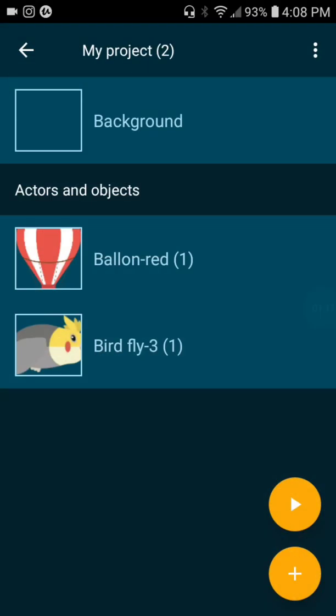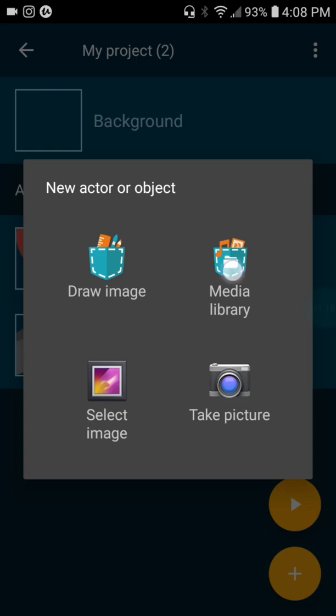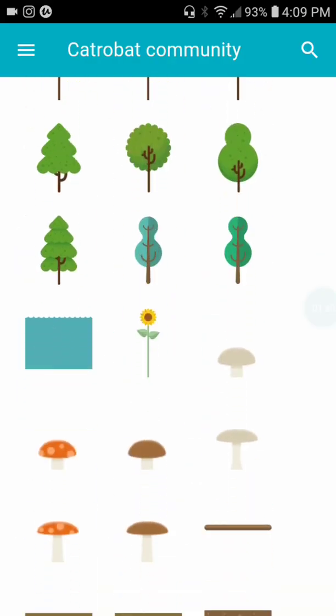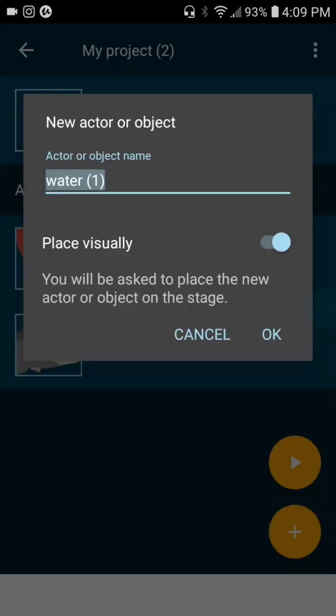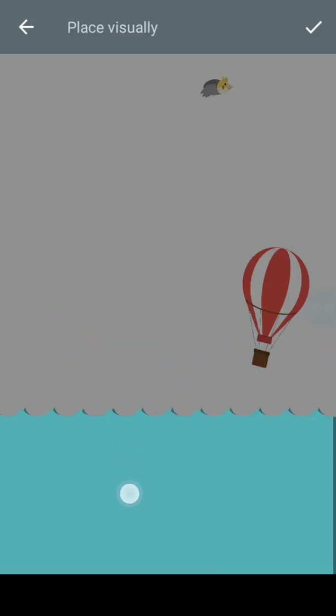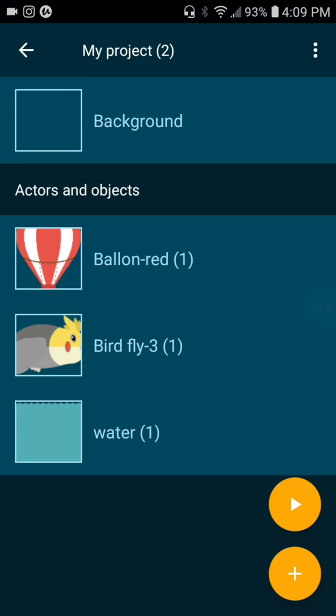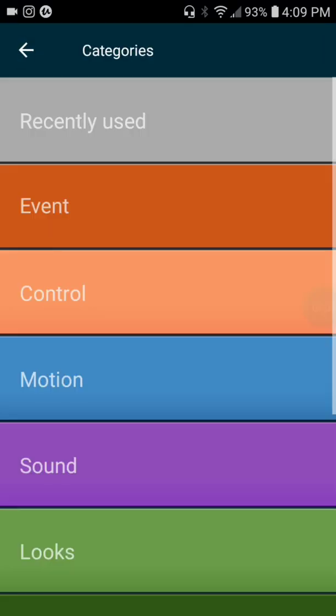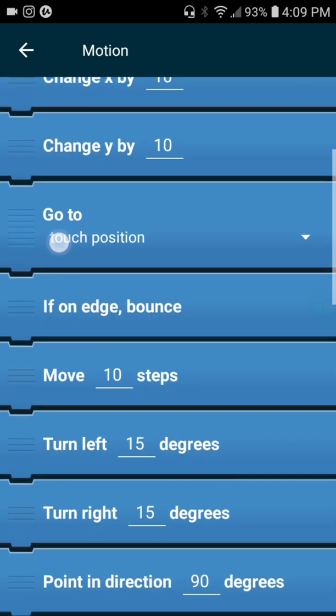Let's make the game a little bit harder, and let's add some water at the bottom of the screen. So create a new game object, we'll add water, place it at the bottom of the screen. We will also need to give this water a motion type so that it can bounce off of objects, but it's not affected by gravity.